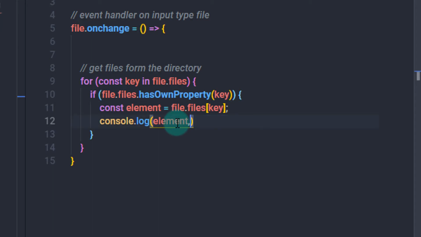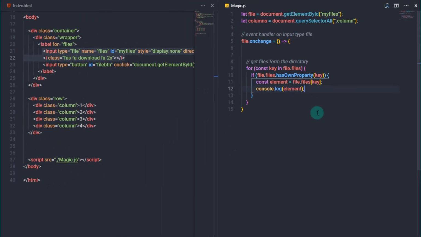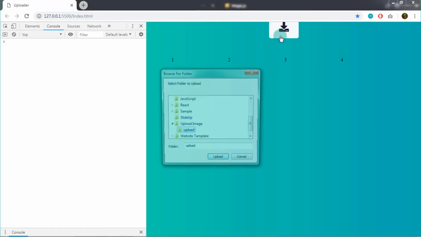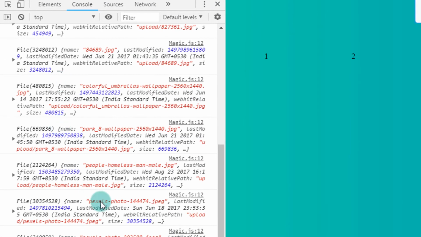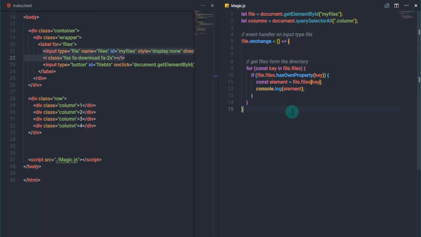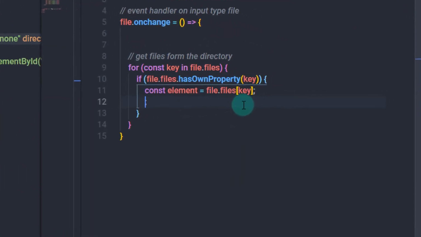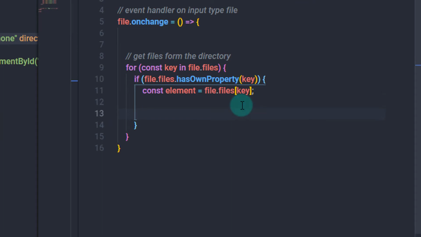Get rid of this second parameter, save the changes, and when I upload my folder, this will print the images on the console. So now you have your images in this element variable. Now I will just create an if statement here.